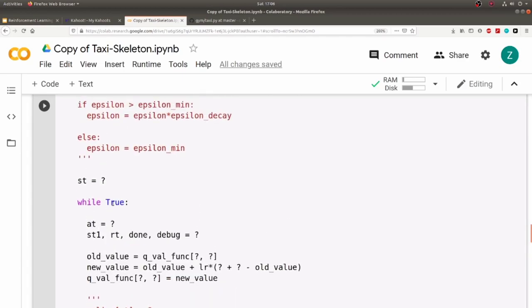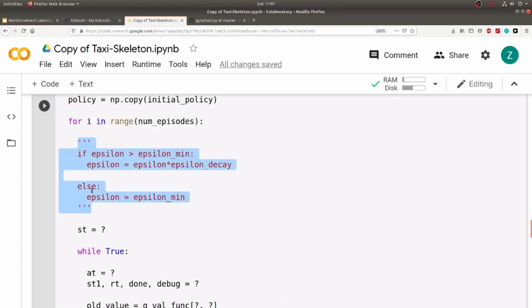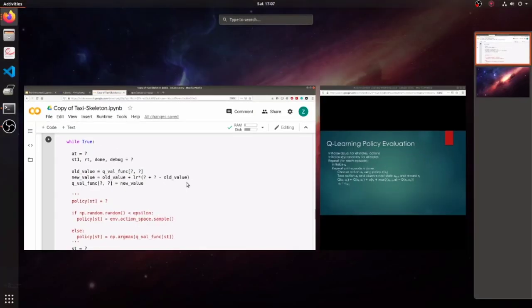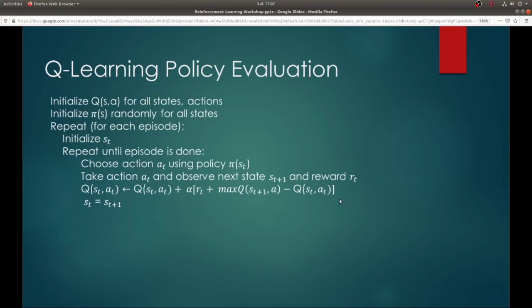So here's the code. Forget about all the commented out stuff. We'll get to that later. Here's the code and here's the algorithm. You have everything you need. The functions are in the cheat sheet. Go ahead and try implementing Q-learning policy evaluation. This one is actually a little difficult, but you guys can figure it out.